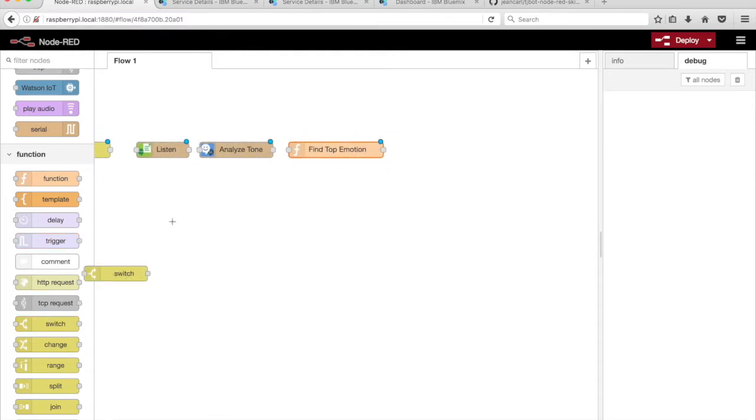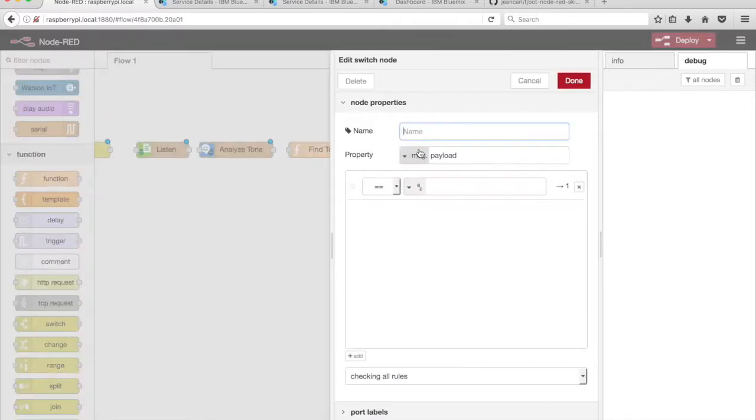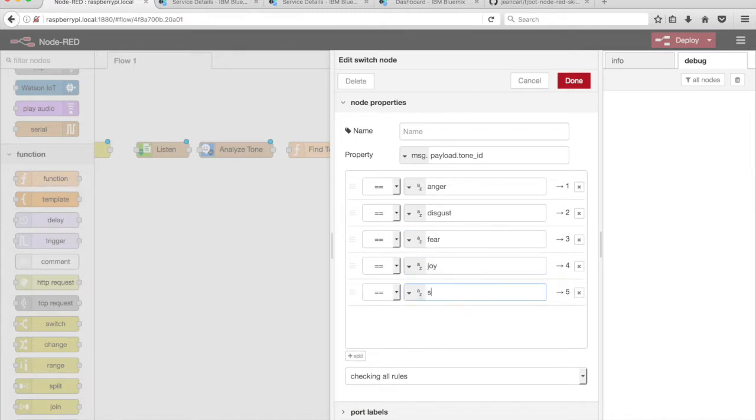Drag a switch node from the palette onto the canvas. Double-click on the node to configure it. To test which emotion scored highest, set the property to message.payload.tone_ID. Add 5 conditions, one for each emotion: anger, disgust, fear, joy, and sadness.